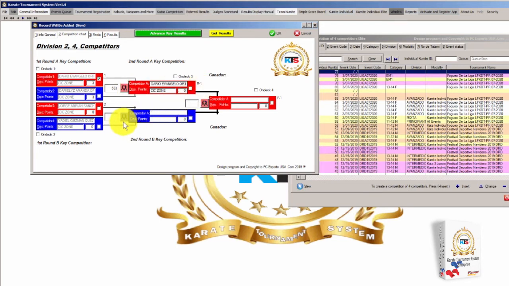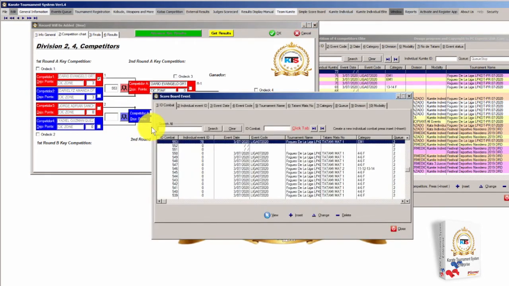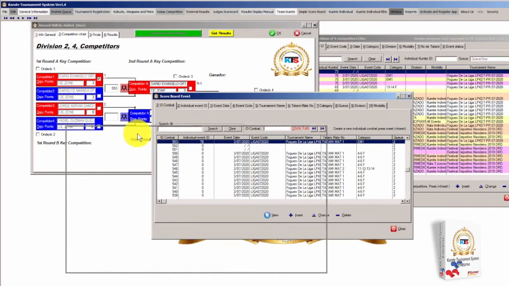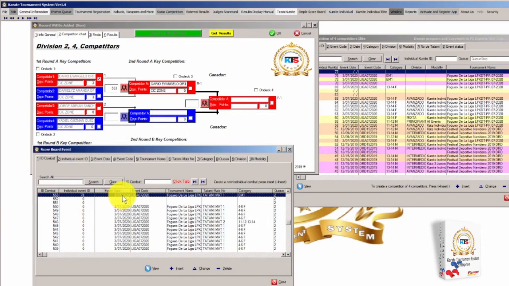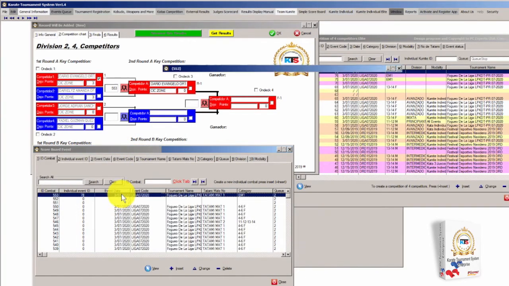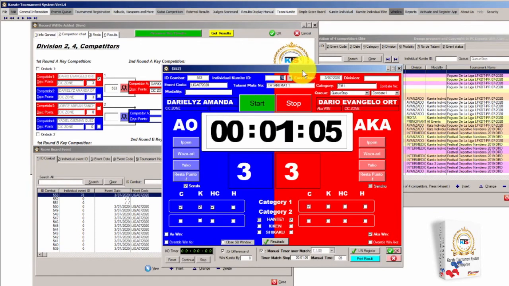Let's go for the other combat. So we're going to go for the second combat, number 2. We click the same thing. We pick the event, which is just the event 78. We're going to... sorry, I did it. My mistake.